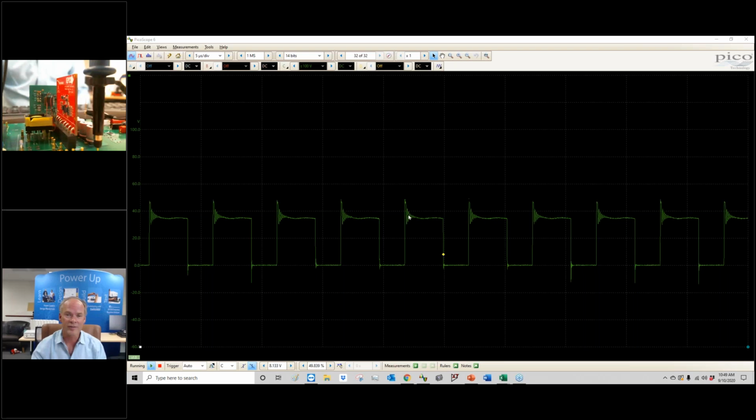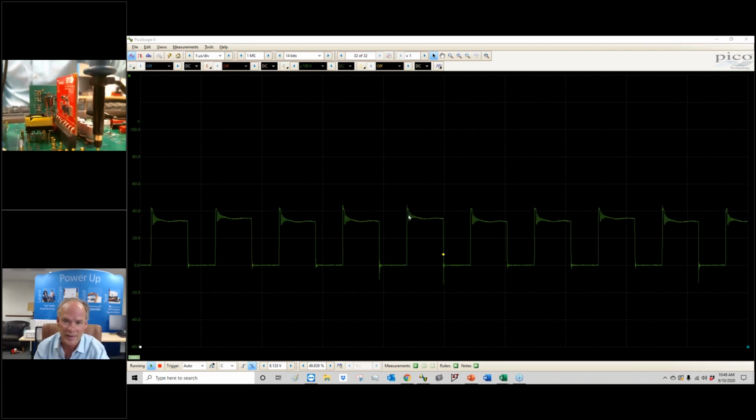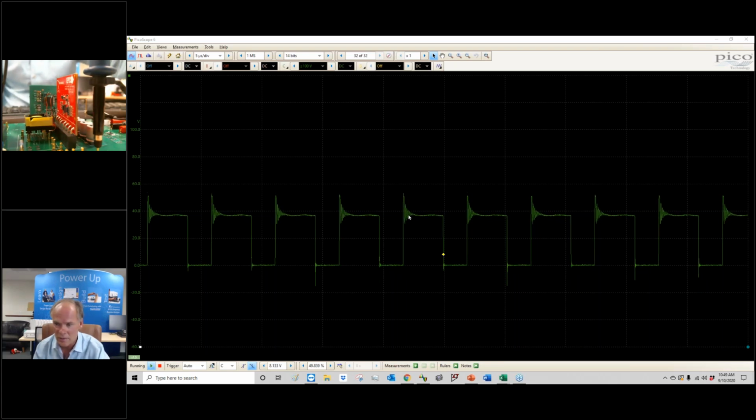That becomes RF noise, gets into the controller, and it starts affecting the clocks and things like that, which causes that kind of jumping around. So that's what your snubber can help you with. Okay, so there we go.